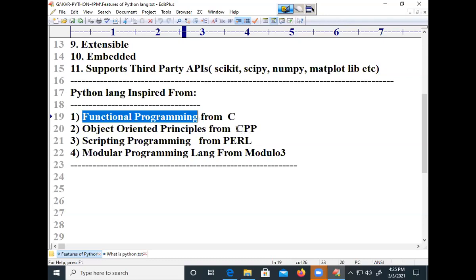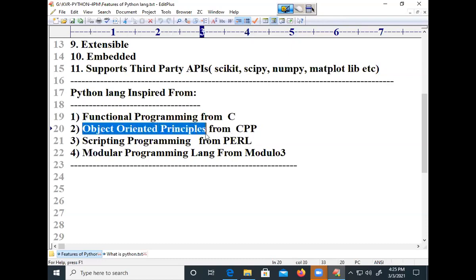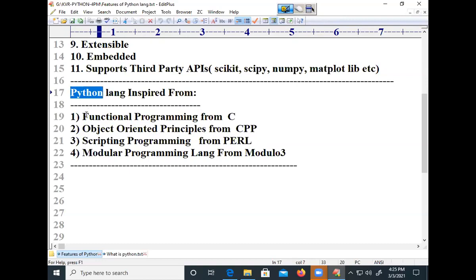Next, CPP. CPP is strong in object-oriented principles, which are carried in which language? Python. So Python contains functional programming as well as object-oriented programming. So in place of learning C and CPP, I can learn Python itself. Next, Perl is very strong in scripting programming, which we can do very easily in Python. Next is Modula-3, which is the most famous for modules.